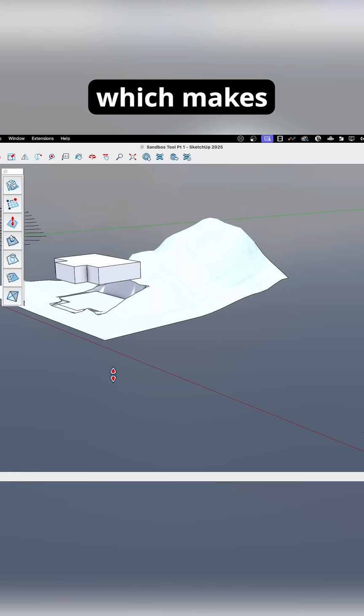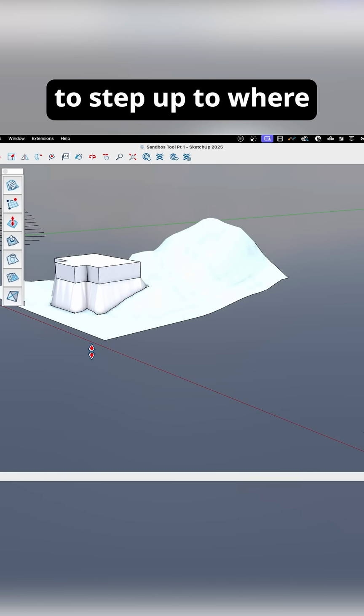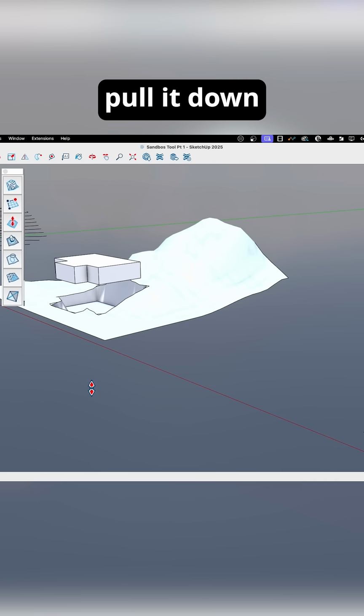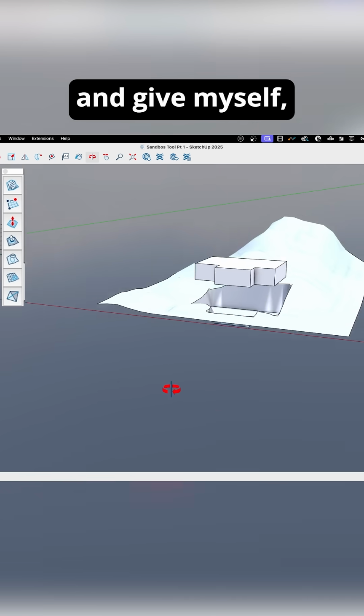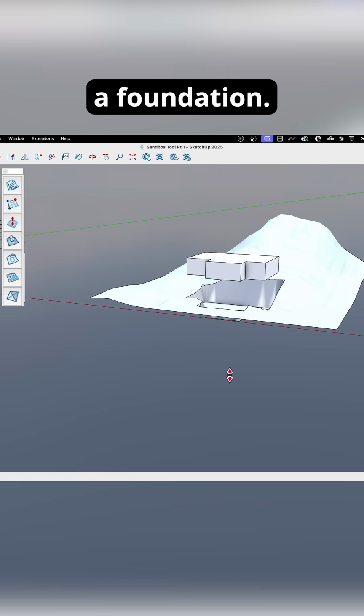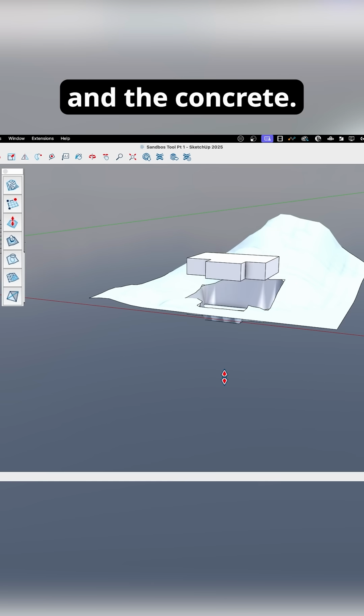It's called stamp, which makes you think pushing down, but I could actually use this to step up. So if I wanted to step up to where that was floating, I could do that, or I could pull it down below grade like that and give myself a spot for, which is what the tool is created for, a foundation, and then the space between the ground and the concrete.